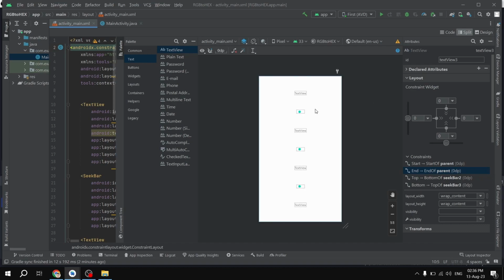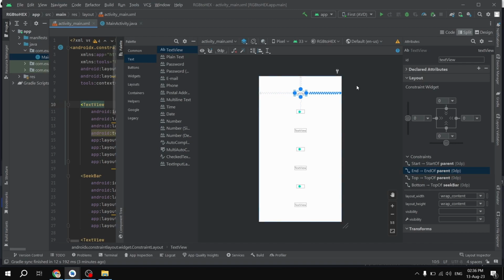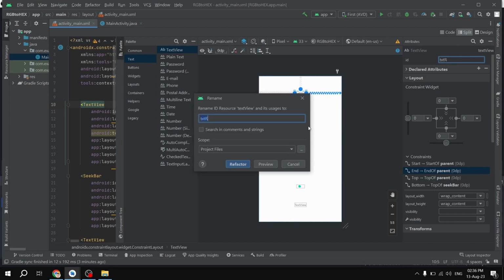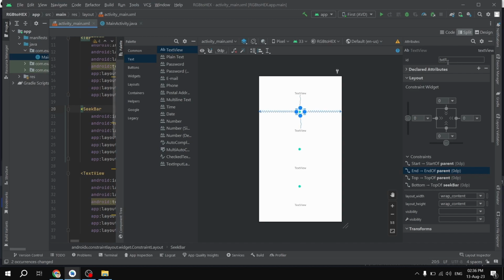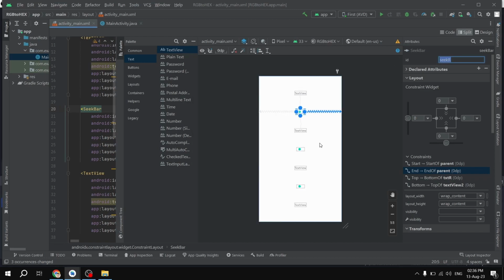And now what I'm gonna do is change the IDs of these components. So first thing, starting off with this text view, and this is going to be txtR, because we will be representing the value of the red color. So here hit enter, and this is going to be the seek bar. So this is going to be seekR, because we will be using the seek bar in order to change the value of the red color, and it's going to be txtGreen, and then hit enter, and this is going to be seekGreen.